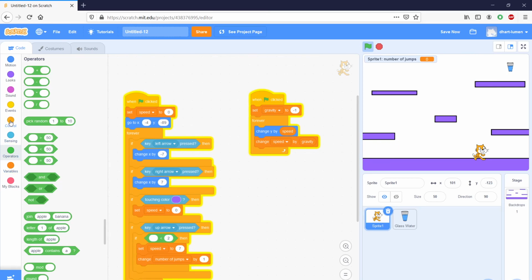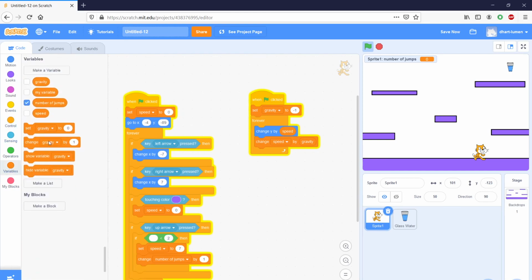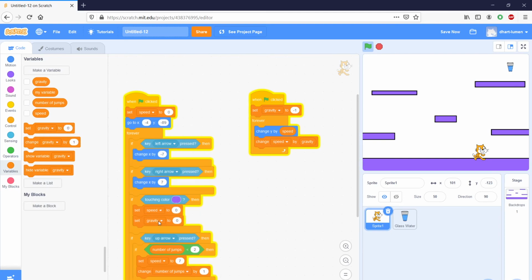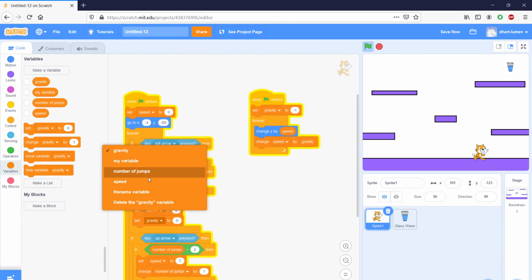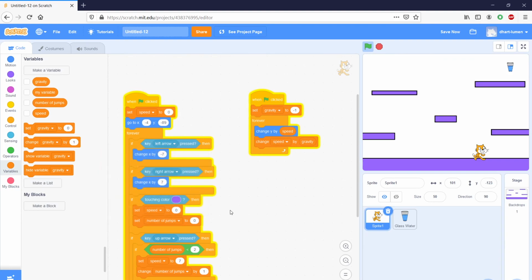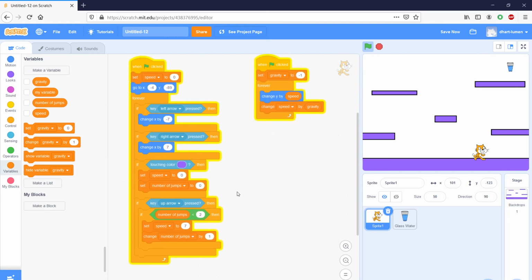So now if my number of jumps is less than 2, then I'll do that. Otherwise, I'll have to stop. Okay? So when do we set number of jumps to 0? Well, we do that if we ever hit the ground again. So I'm going to set number of jumps back to 0 here. Okay? So if I hit the ground, I set speed back to 0 and number of jumps to 0. And I'm allowed to jump as long as it's less than 2. Let's see if that works.